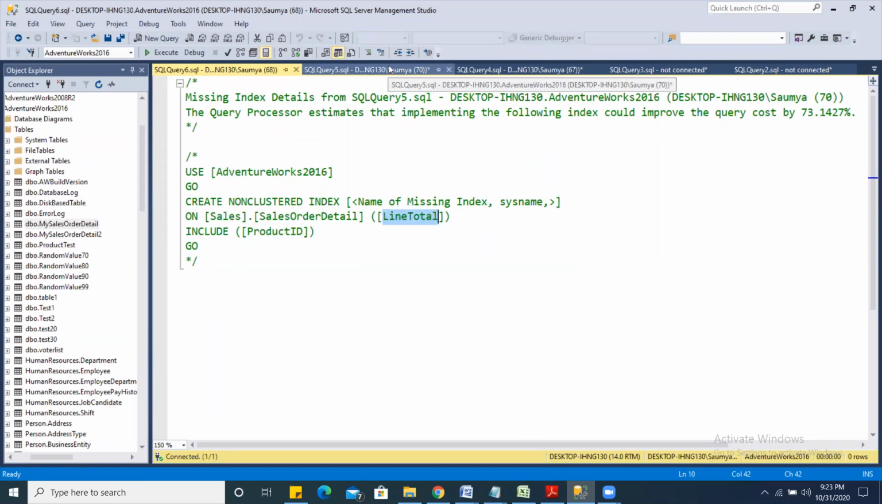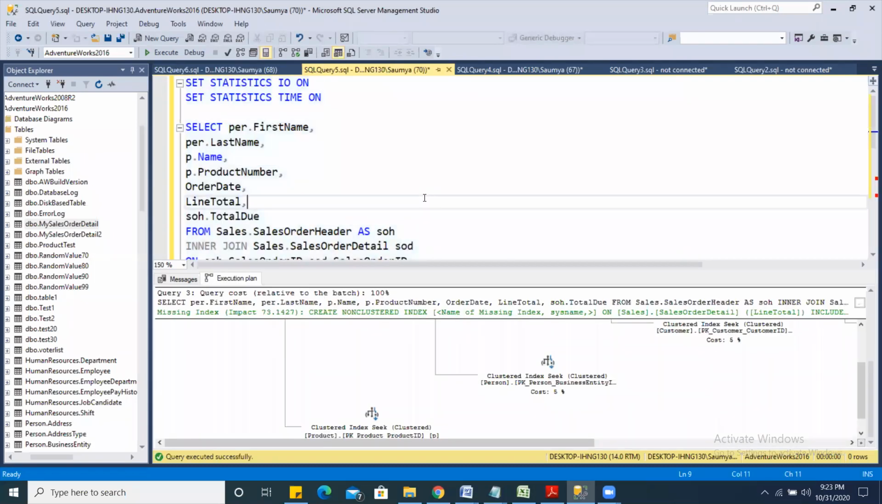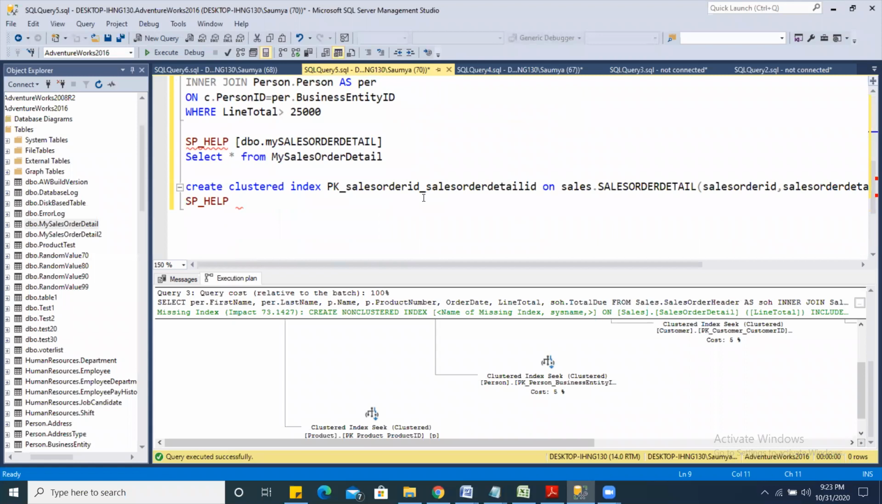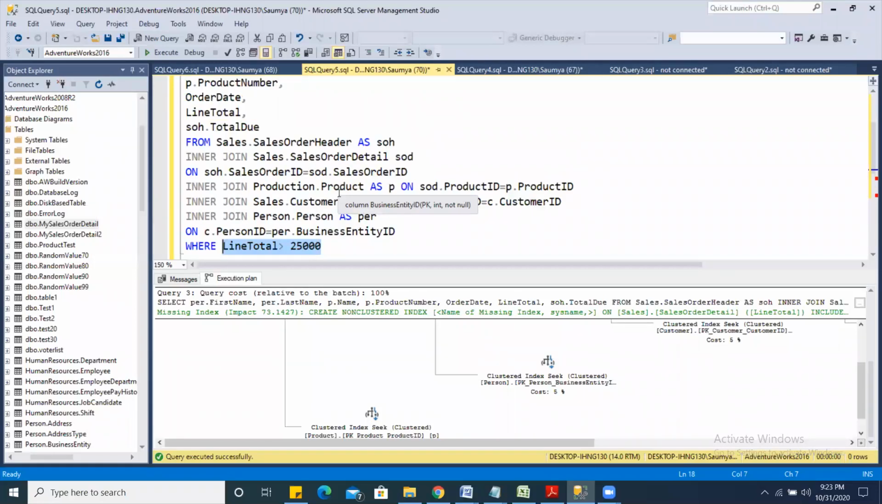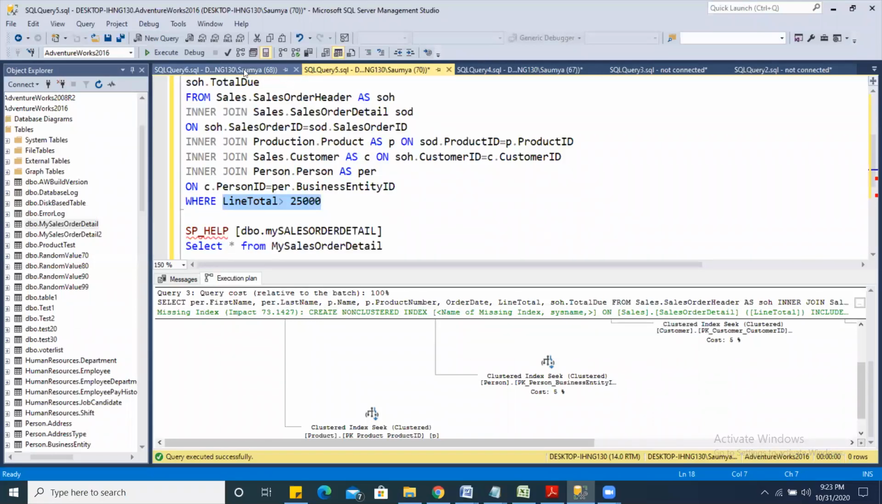Why? As a rule of thumb, I told you that the first rule is that I must have a non-clustered or clustered index created on the column which appears in the predicate part of the query, right? It was not there. I deleted it deliberately. So that's why it is suggesting this, right? So let us go ahead with the second thing.